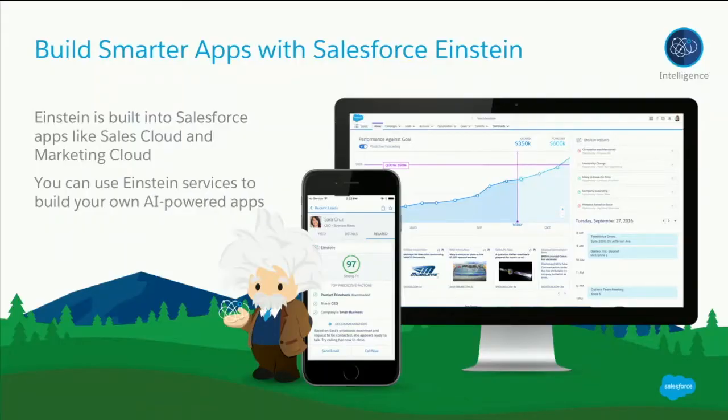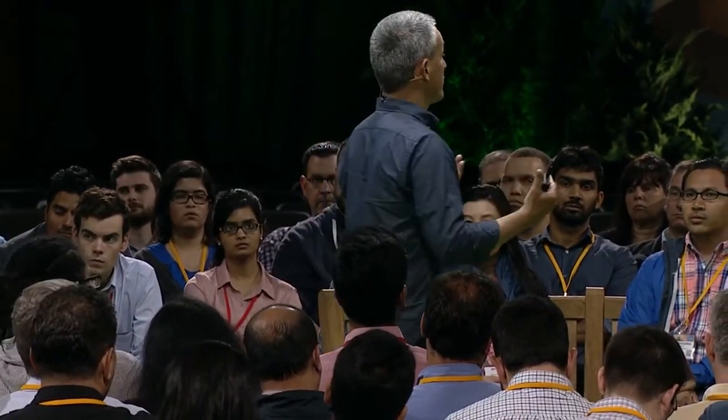Now, Einstein is built into the products. Like, for instance, in Sales Cloud, you have predictive lead scoring. So that's all built in. It just happens automatically, right? But the good news is that as developers, we can also take advantage of Einstein. And Einstein comes with a series of services for developers so that you can also build smarter apps, custom apps, your own apps, leveraging Einstein. And one of these services is called Einstein Vision. And what Einstein Vision does, it lets you use image recognition in your apps.